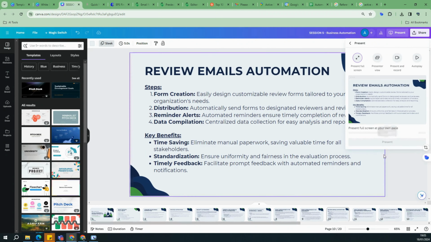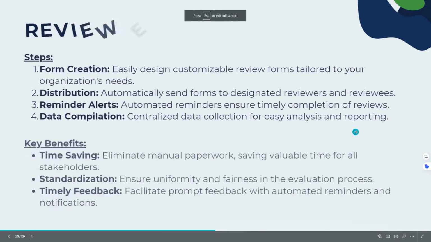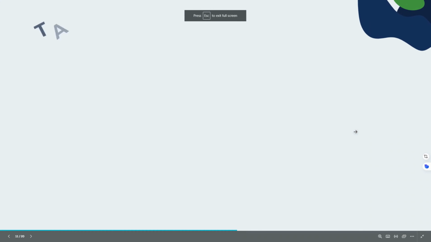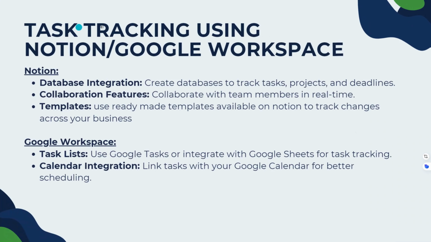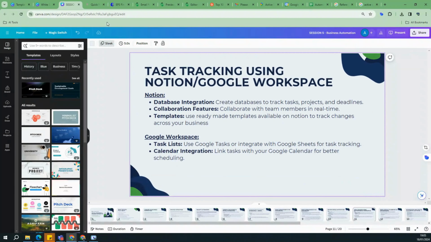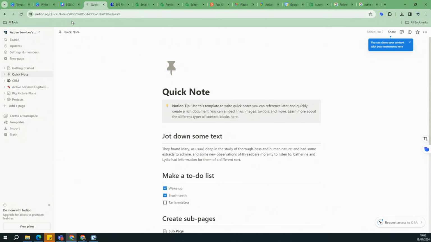Okay, so the next tool that you can really use for internal processes is task tracking using Notion. So Notion, to be honest, is quite an AI platform, but it's an online platform like any other. It's free. This one is completely free. You don't need to worry about anything. There's no limitation whatsoever. So when you log into Notion, it gives you a platform like this. Okay, so let's get used to it.